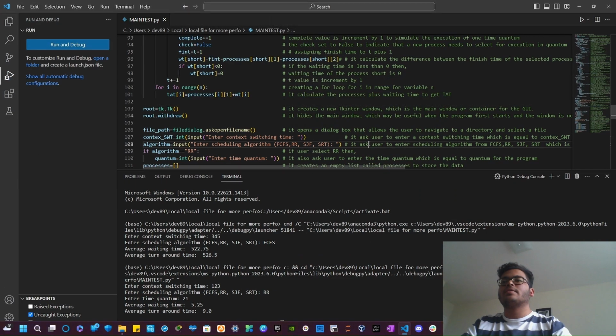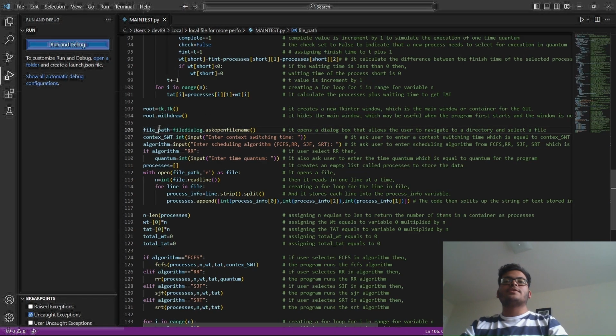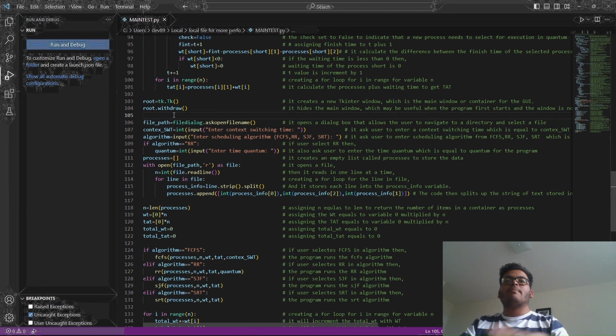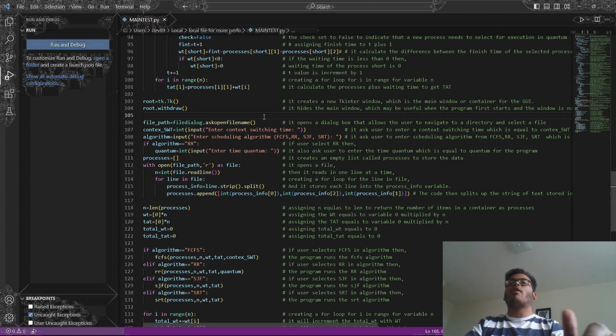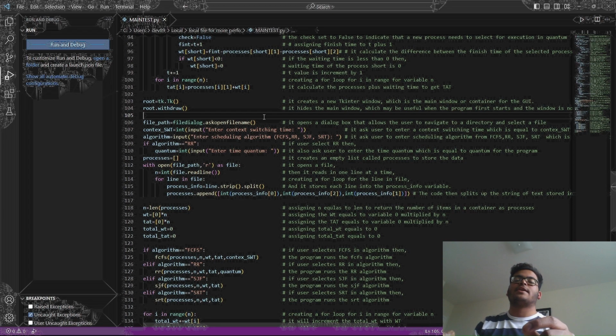Now close that. Now let's understand how this code runs. First, when the algorithm completes here, I'm running a file, driving a file path. It will open a box, as I showed you, that allows the user to navigate to the directory and select the file. Once the file is selected, it will be saved into the code for that time.